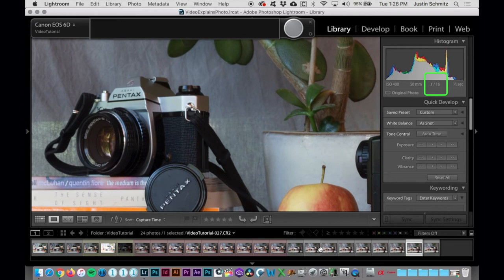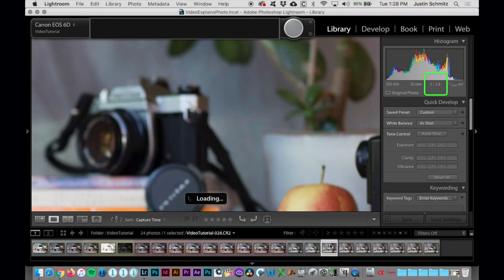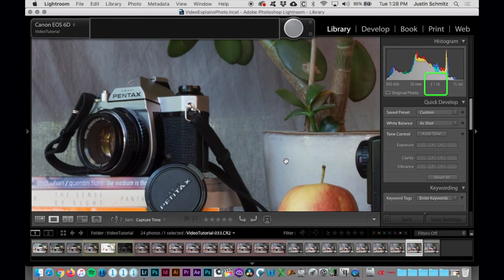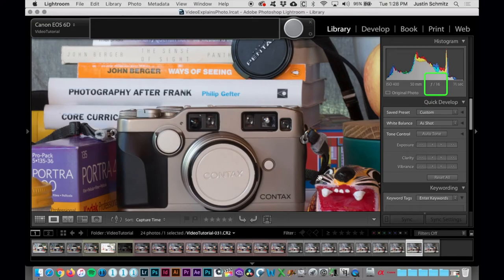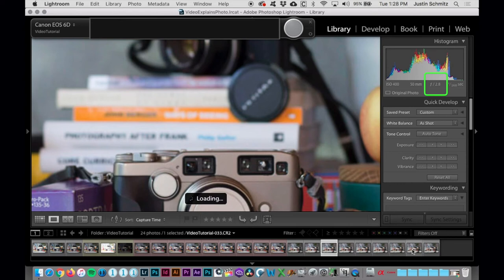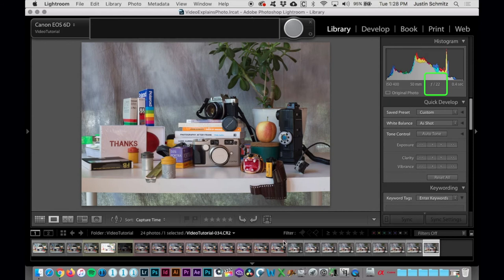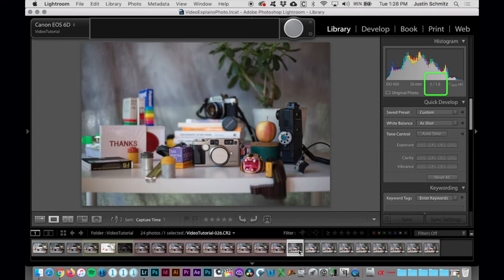Here we are back at f2.8. Look at the difference between f2.8 and f16. And you'll see that we're still focused on this Contax camera in front, but look at the difference. So that's f2.8, f16, okay? And then we get all the way down to f22. So let's cycle through that again. Here we go, this is a shallow depth of field. The widest our lens can be at 1.8.